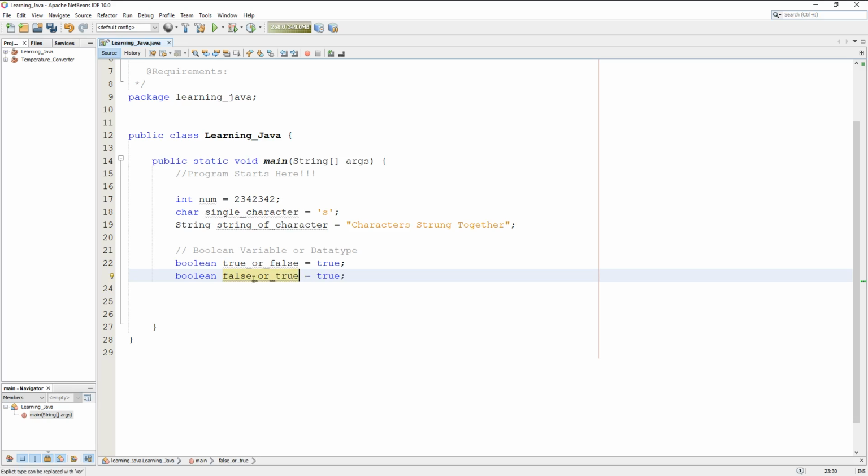The name is kind of weird, but I couldn't actually name it true, because that's a keyword in Java. You can't use keywords in Java. Same with the false statement. You can't do that either. So I just put true or false there. Hopefully it doesn't confuse you. But here now is the false.